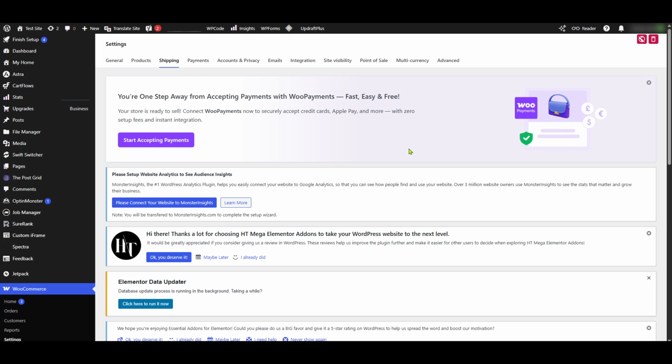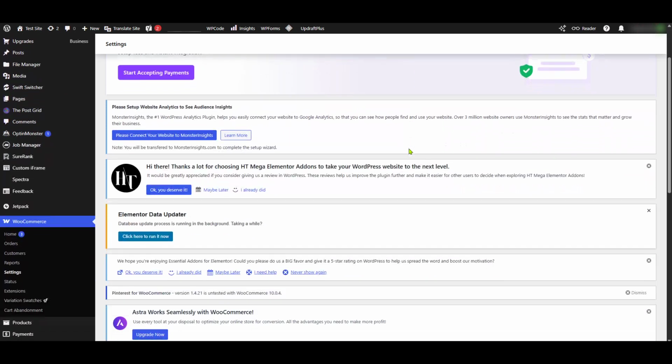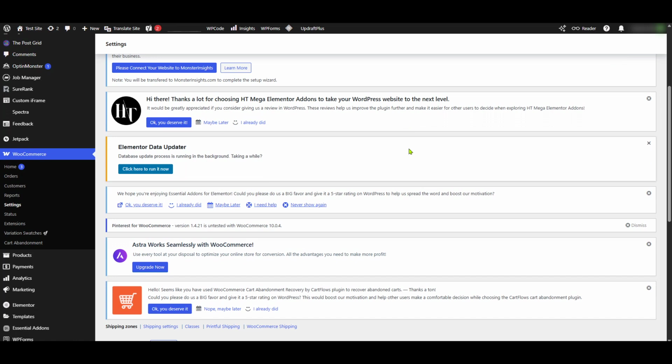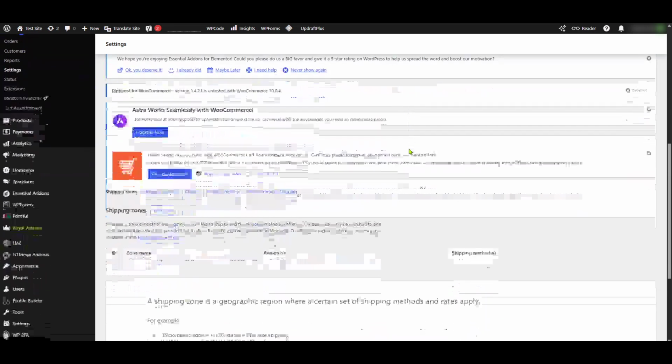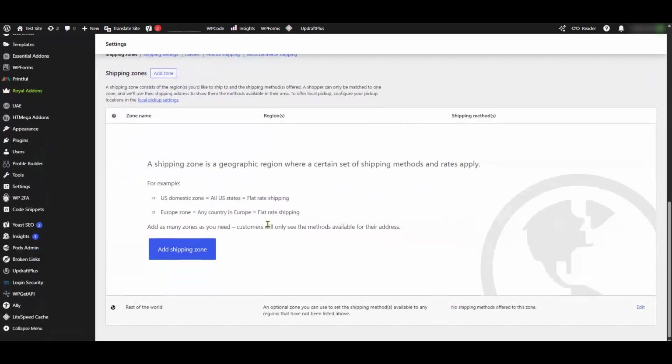Start by adding a shipping zone. Shipping zones let you define geographical areas where you ship to and what shipping methods are used for each area. This is especially useful if you ship to multiple countries or regions, as you can tailor your shipping options based on location. To add a shipping zone, look for the Add Shipping Zone button. Clicking this will allow you to specify a zone name and determine which regions or countries this zone covers.